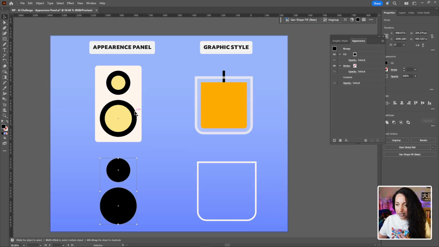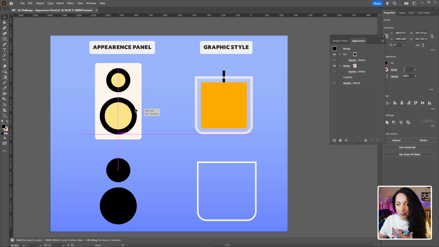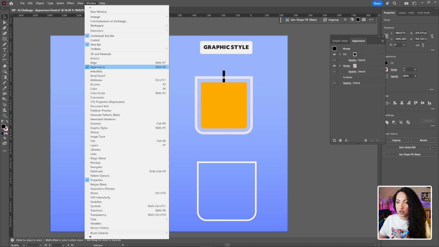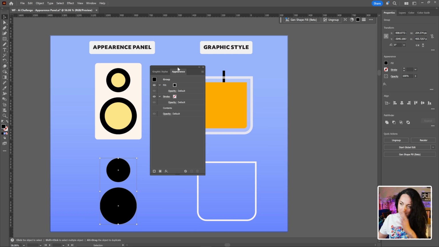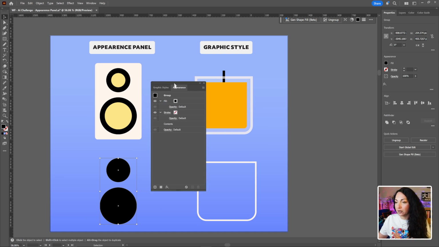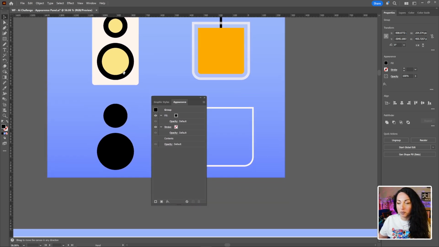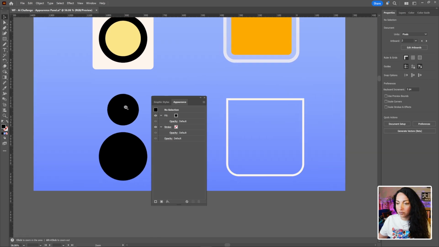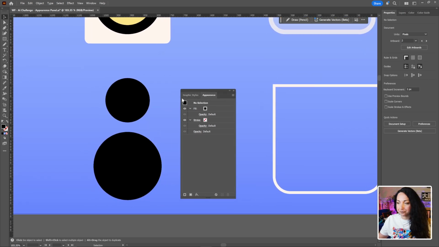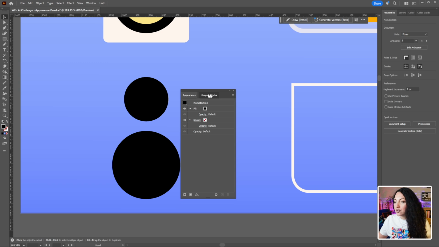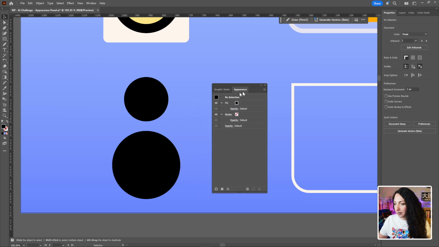How do we change these into this complex path? Well, of course, we're going to go into the Window menu, and the first thing that you want to do is to make sure that your Appearance panel is inside your workspace. So once we have the Appearance panel, we get to know this object a little bit more. I'm just going to go ahead and zoom in on it so we can really focus on what we're working on. Okay, perfect. So here we have the two circles and the Appearance panel.